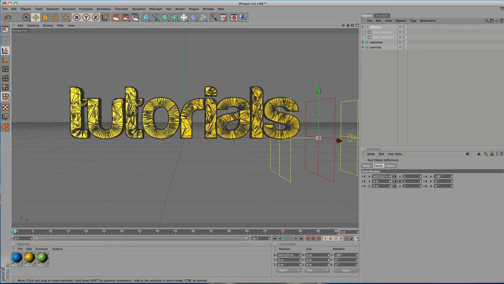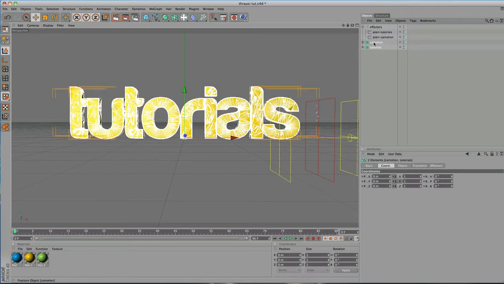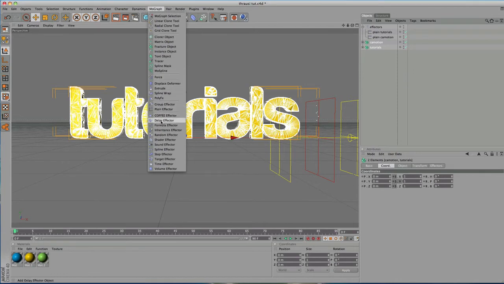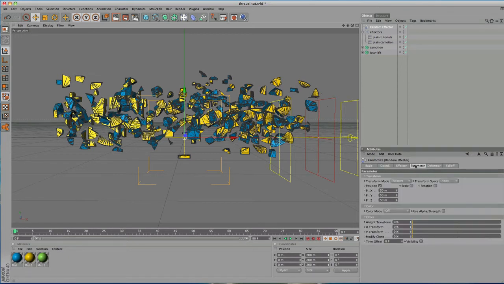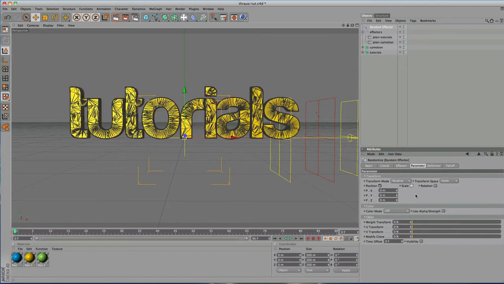Okay, we're nearly done. Next thing you want to do is select both of your text layers, go to MoGraph and select a random effector. Straight away it breaks it all into chunks. Not kind of the look we're going for. So let's go into parameters and set 0, 0, 0.